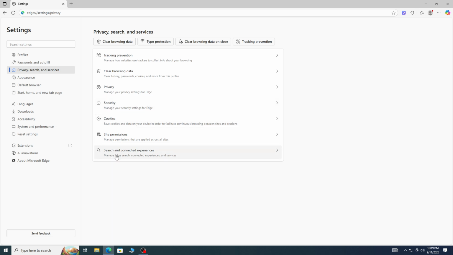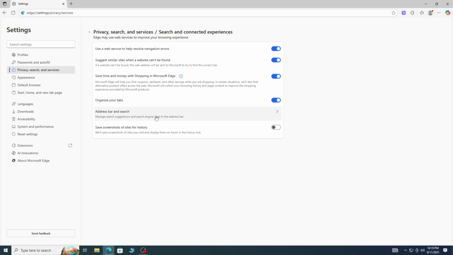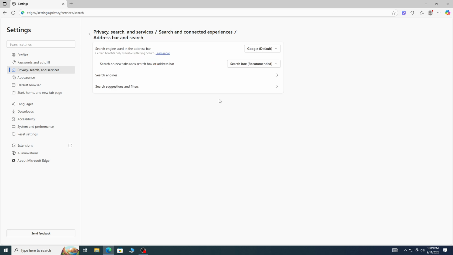Now, find Address Bar and search and click it. Under Search engine used in the address bar, change it from Bing to Google.